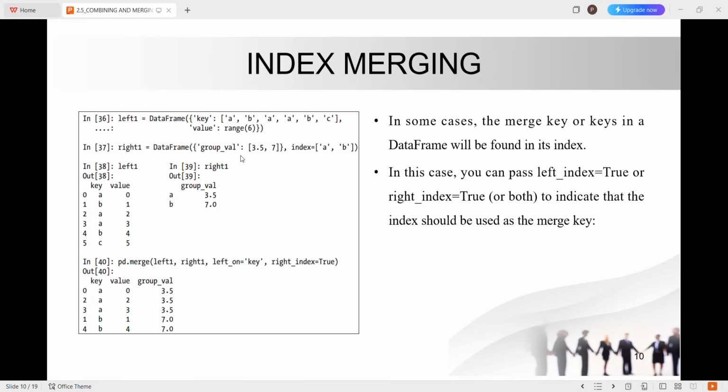In the second data frame, they've given a column as group val, with the values 3.5 comma 7 and index equal to A and B. Wherever A appears, the value is 3.5. Wherever B occurs, the value is 7. So accordingly, the A and B values have been specified here, that is 3.5 and 7.